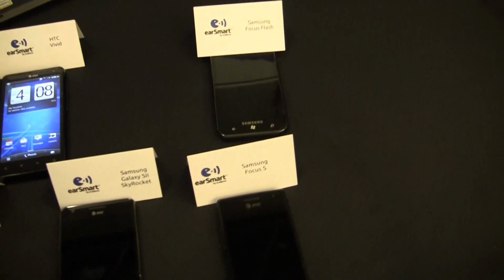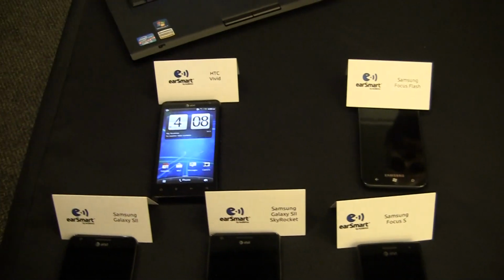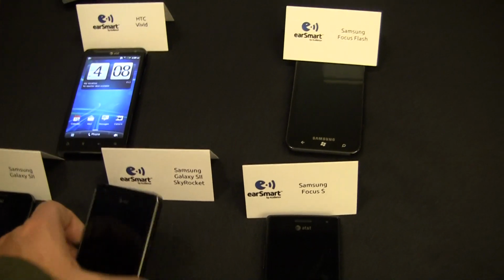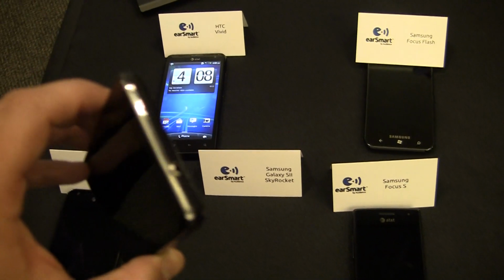How many devices in total? We've shipped in over 60 different devices, from a range of manufacturers, including Samsung, HTC, LG, Pantech, Sharp, and so on.